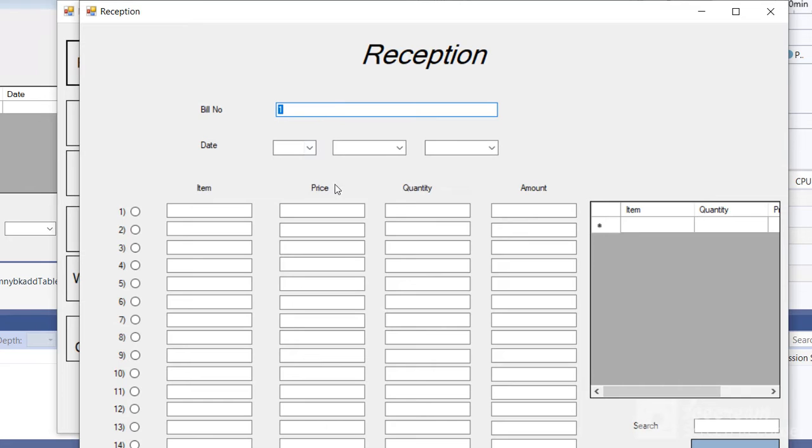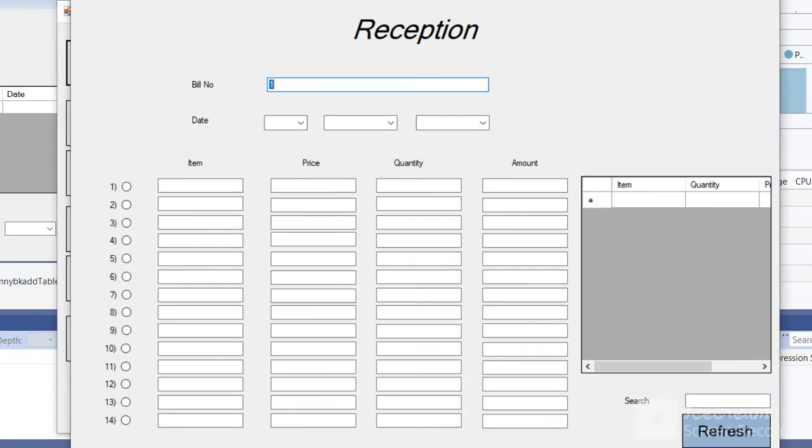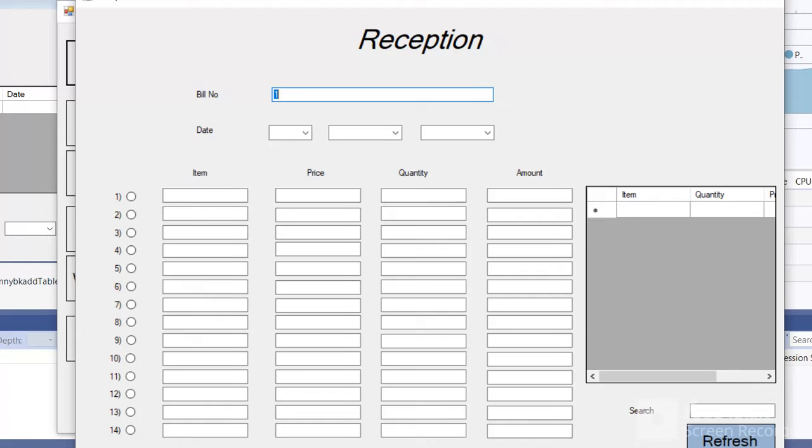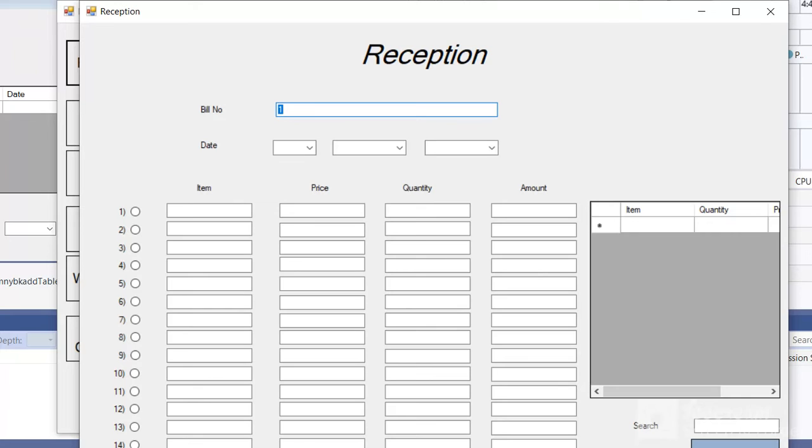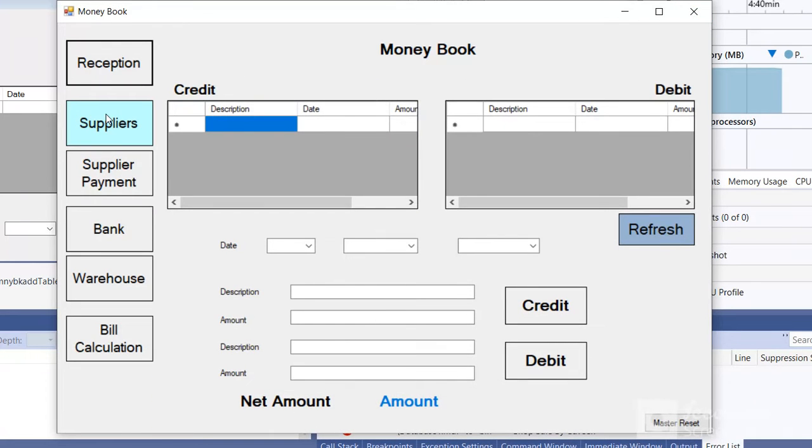This reception is for the supplies, where we buy goods. We can create a reception and we can use the items. Also we can calculate and give all the information to the database system, and through that we can make the payments for the person. And I'm going to go to the supplier section.